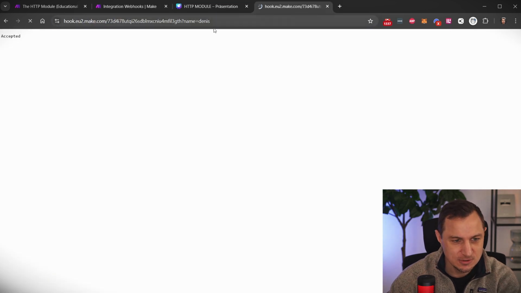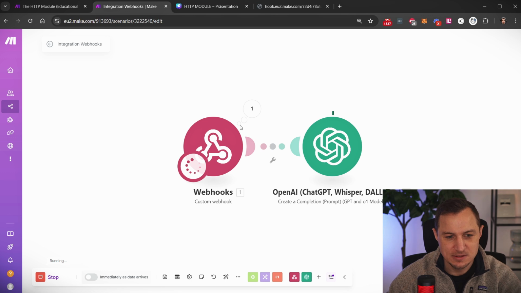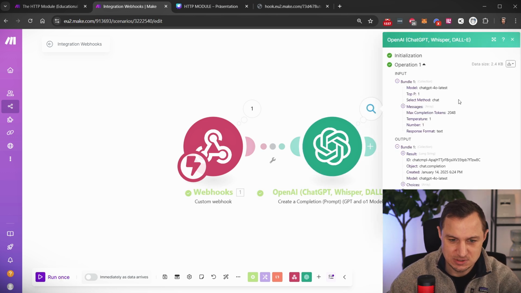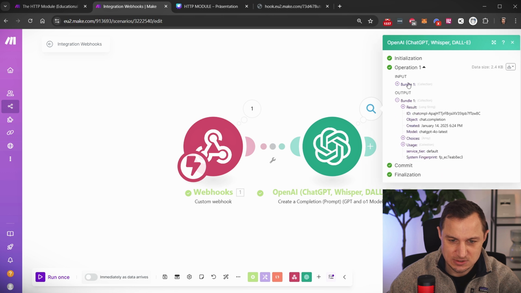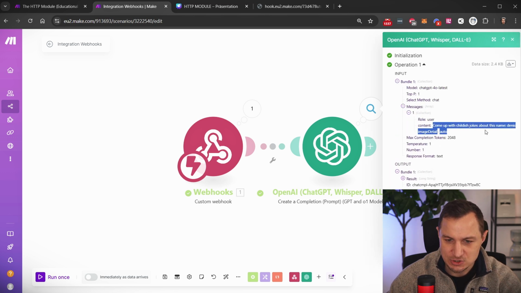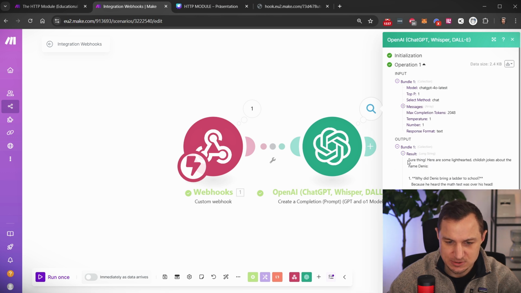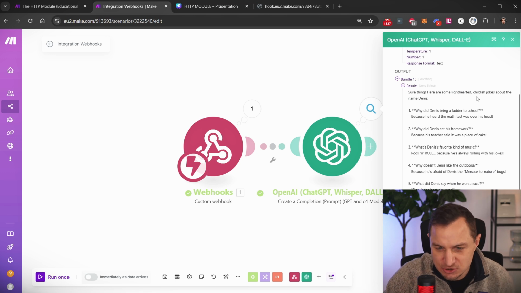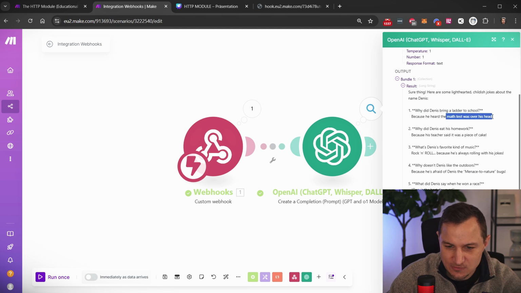I'm going to enter the name again, and then it will trigger this automation, and it will do this OpenAI ChatGPT automation as well. So you see there is a little more data. So the input that we gave was: come up with childish jokes about this name, Dennis. Okay, and the output, the result, so to speak, is here: sure thing, here are some lighthearted childish jokes about the name Dennis. Why did Dennis bring a ladder to school? Because he heard the math test was over his head.